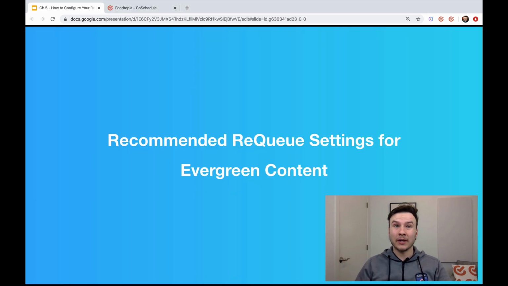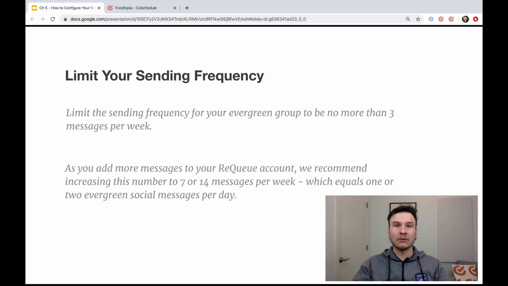Next is to edit your ReQueue settings for evergreen content. You'll want to limit your sending frequency with ReQueue, limiting your sending frequency to no more than 3 messages per week. Otherwise, this will flood your social media feeds.